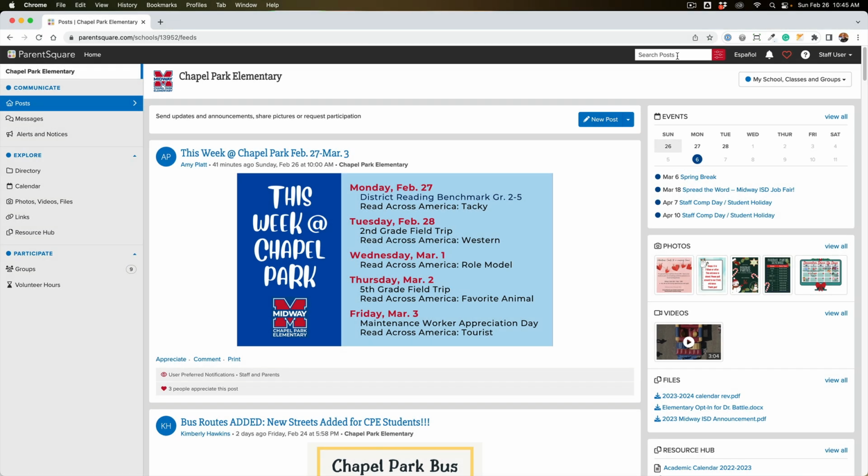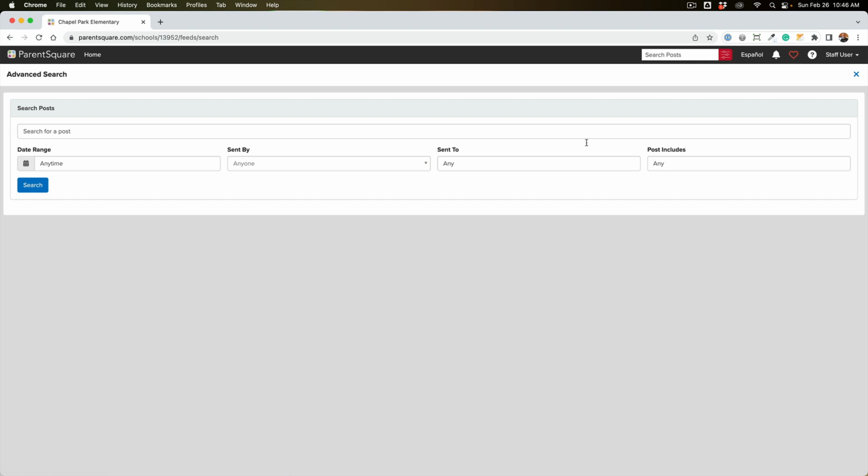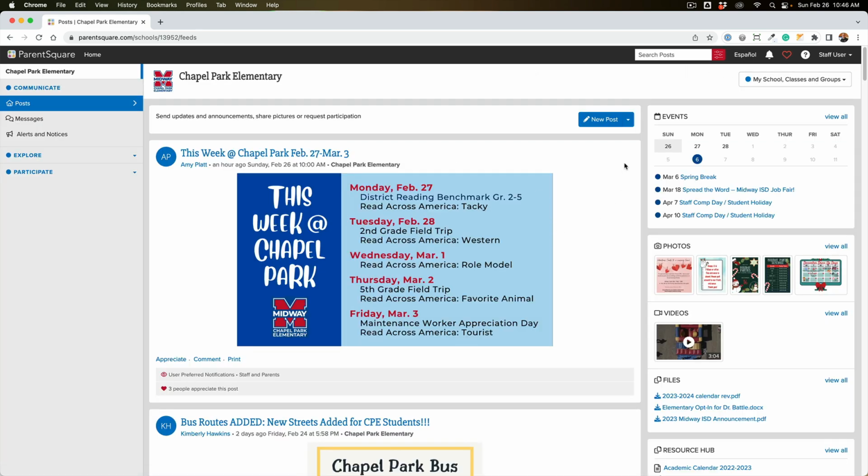Now this top here where it says Search Posts, this is where you can search for posts that have been made. You can type in a keyword, or if you click the red little icon right there, it takes you to a more advanced field, and this is where you can type in your search word, and then you can even choose date range, sent by, sent to, post includes. That's just advanced search. If you're trying to find a post that you missed and you knew it was there, you can just use the search field.